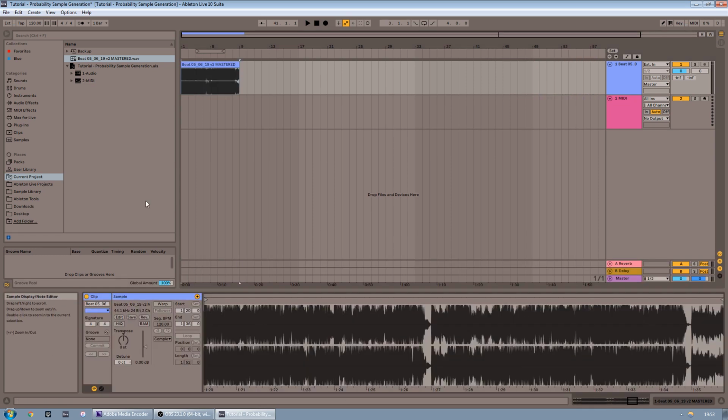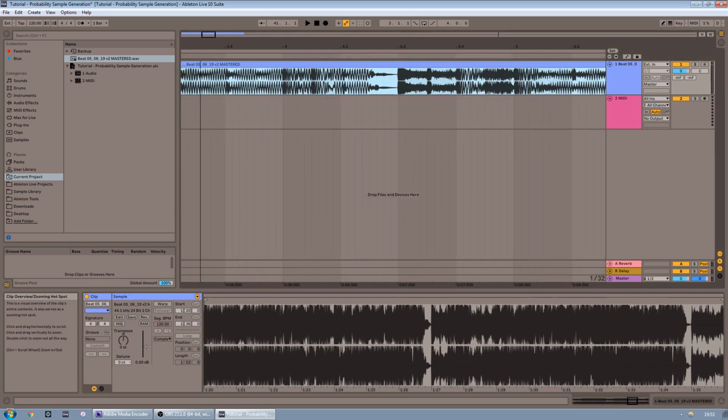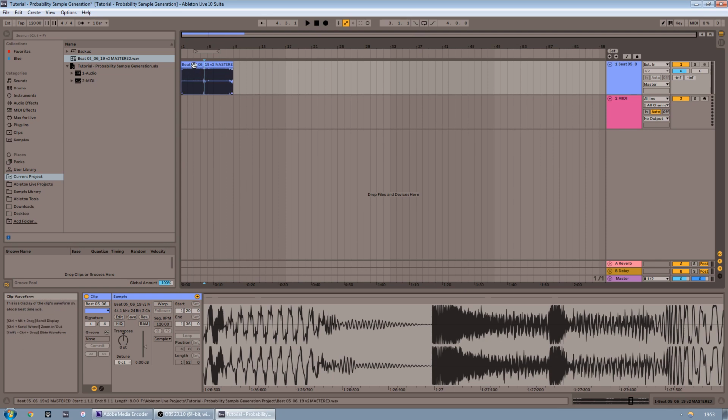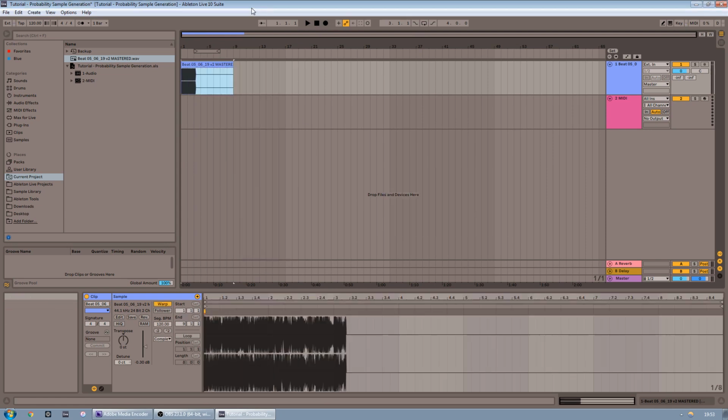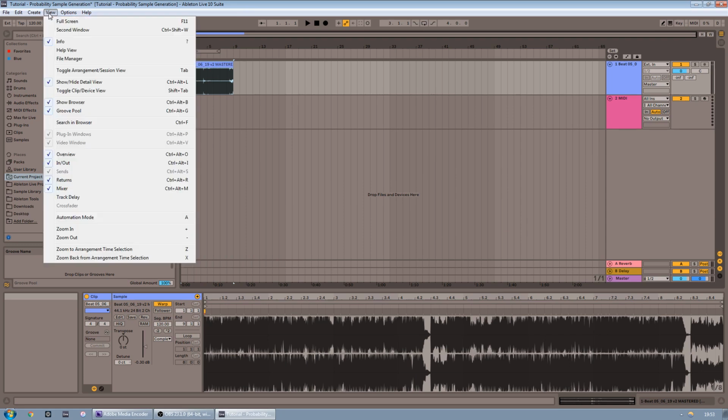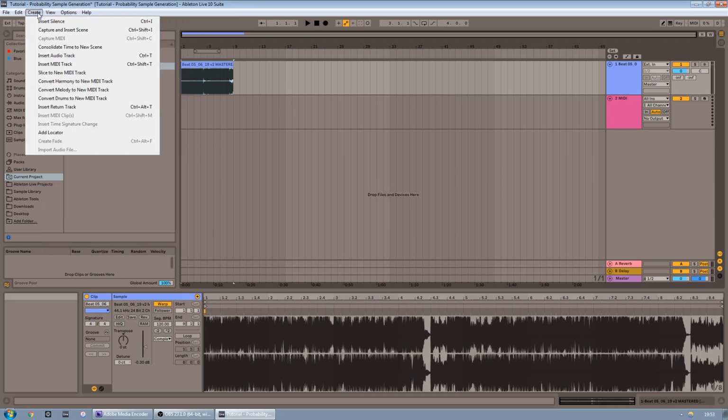We want to make sure that it's in time, and it is. The tempo here is 120, and you can see all my hits are falling in line. And then we want to consolidate it. So this is so that Ableton can read it as its own sample, because what we're about to do is go up here to Create and hit Slice to New MIDI Track.